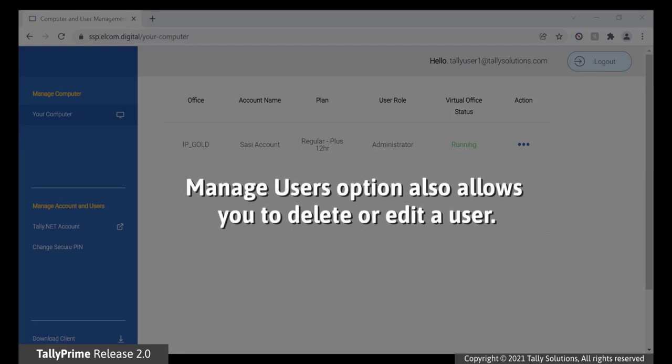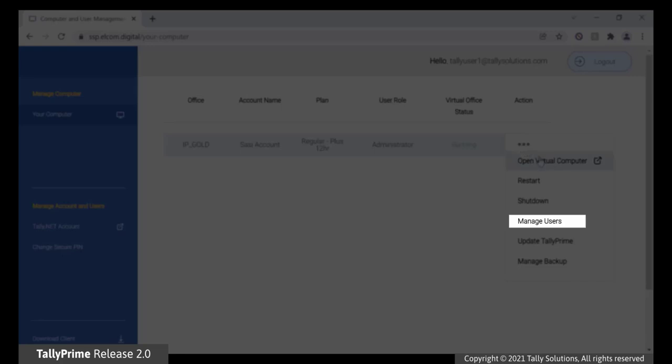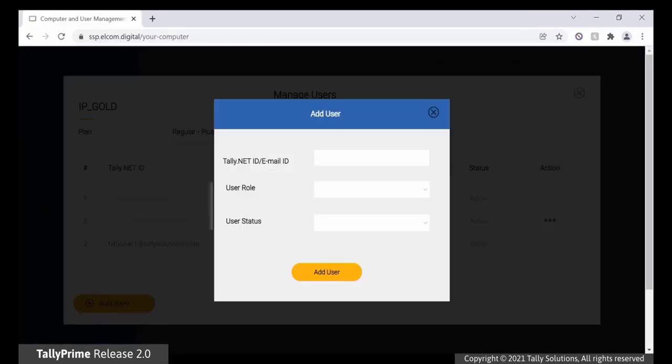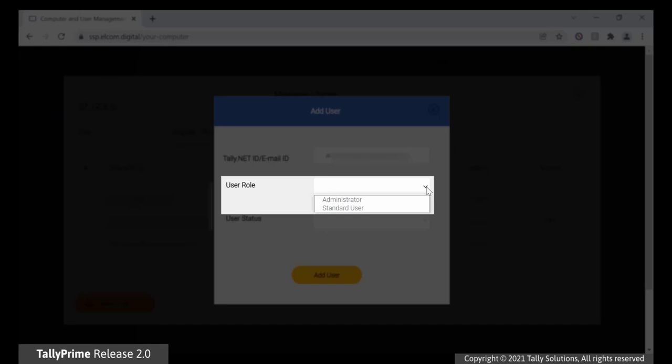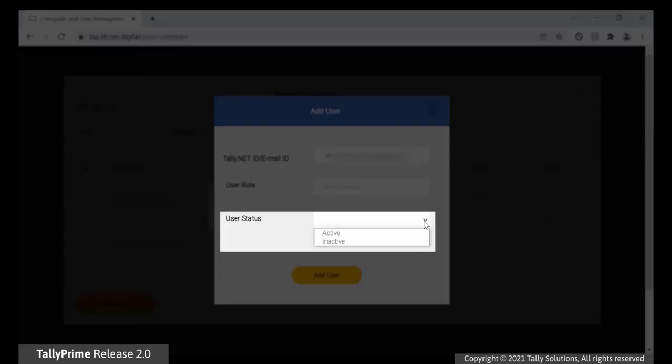You also have the option to delete a user or edit a user to change the TallyNet ID, user role and user status. To create new user, click the ellipsis under Action. Click Manage Users. In the Manage User screen, click Add User. In the Add User screen, you can select TallyNet ID already linked to your account or enter a new email ID. Select the user role as administrator or standard user. Finally, select the user status as active or inactive.